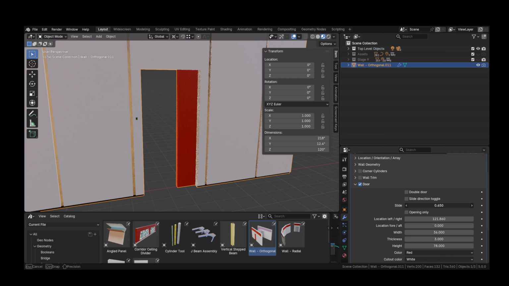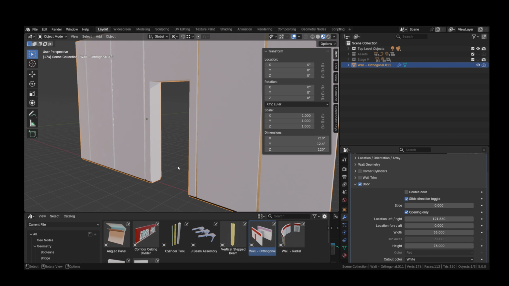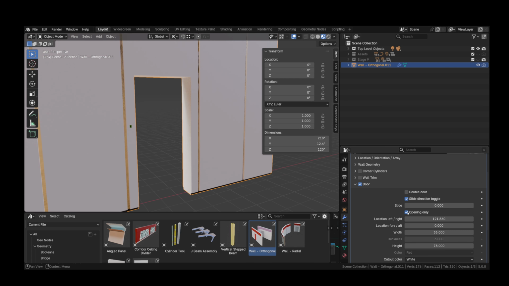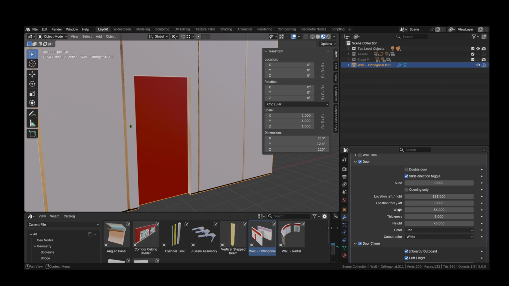And if I want to change the direction that that door goes, I click on the slide direction toggle, and now my door slides in the other direction. If I don't want any door, click on opening only. There's no sign of a door there. And the other factors I think are all the same: location, height, width, thickness, and color on that.